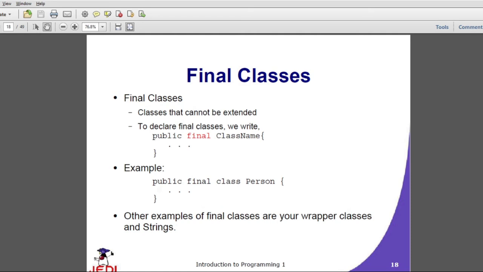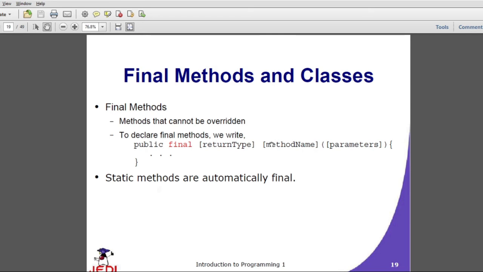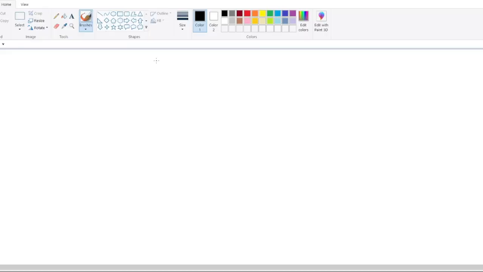Okay? So we also have final classes, classes that cannot be extended. To declare a final class, we use public, then the final keyword, then the class name: public final class Person. If we use final on a certain class, it can no longer be extended. Final methods are methods that cannot be overridden, and we cannot use them in extending the class.